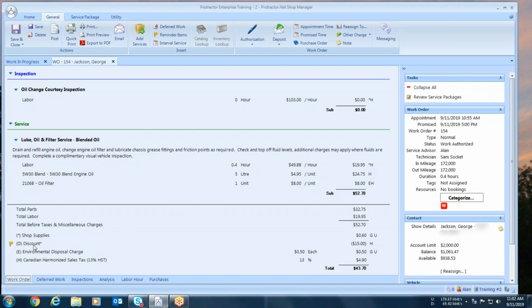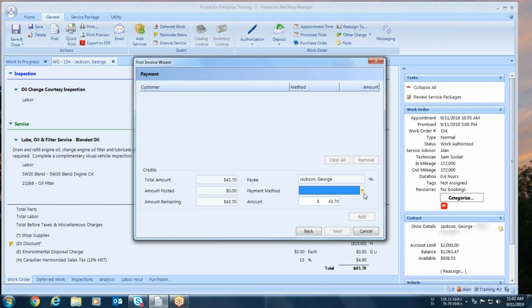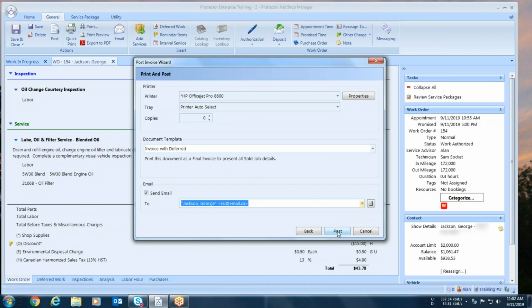So this is the way it's going to display on the invoice as a discount or whatever you call it here. Okay. It will not show it separately at the bottom of the invoice like a regular discount does. So let's go post this out and see what happens. I'm not going to make an appointment. We're going to collect our money. Not going to print or email anything, and post.